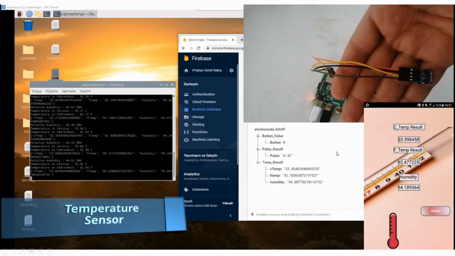And lastly, a mobile application was designed with the Android Studio program. By placing a button in the mobile application, the values can be observed instantly. The Firebase library has been integrated into Android Studio to do this.